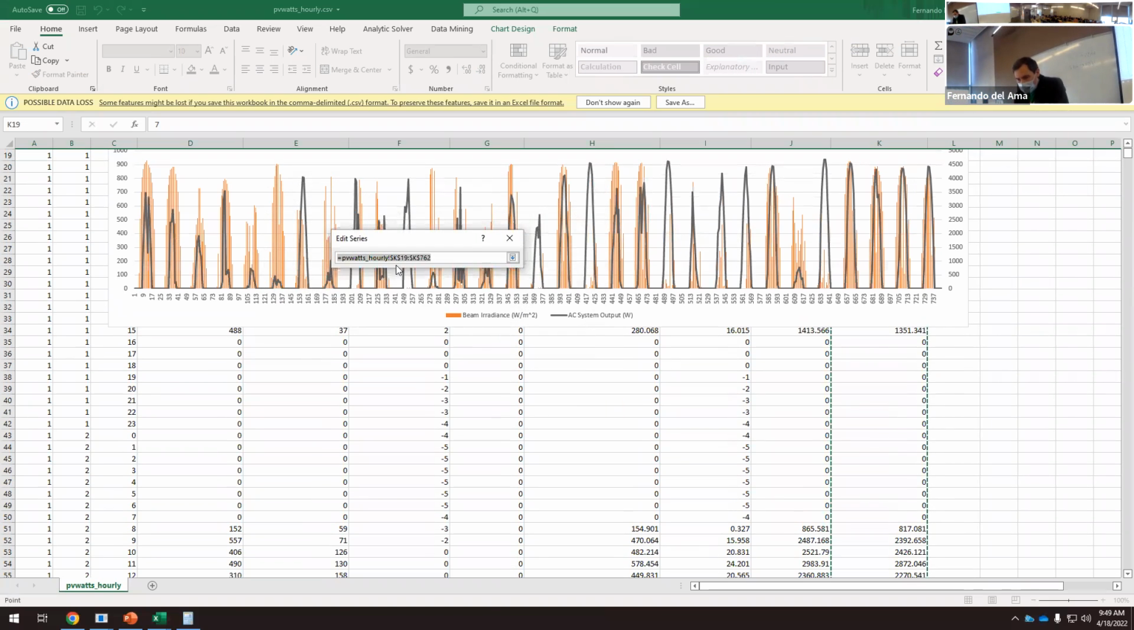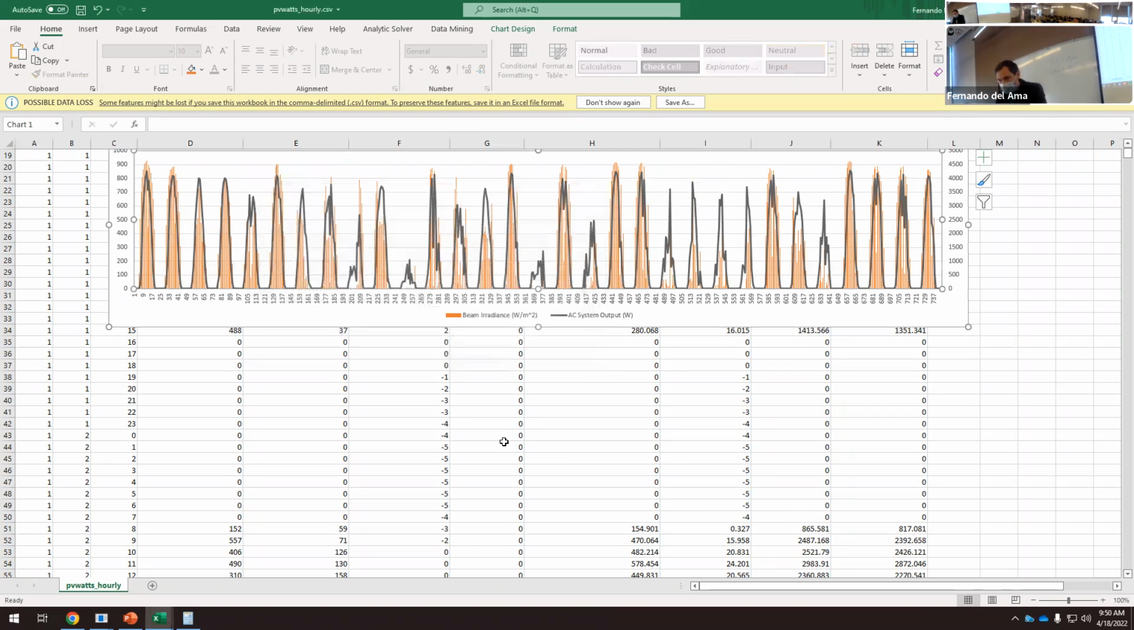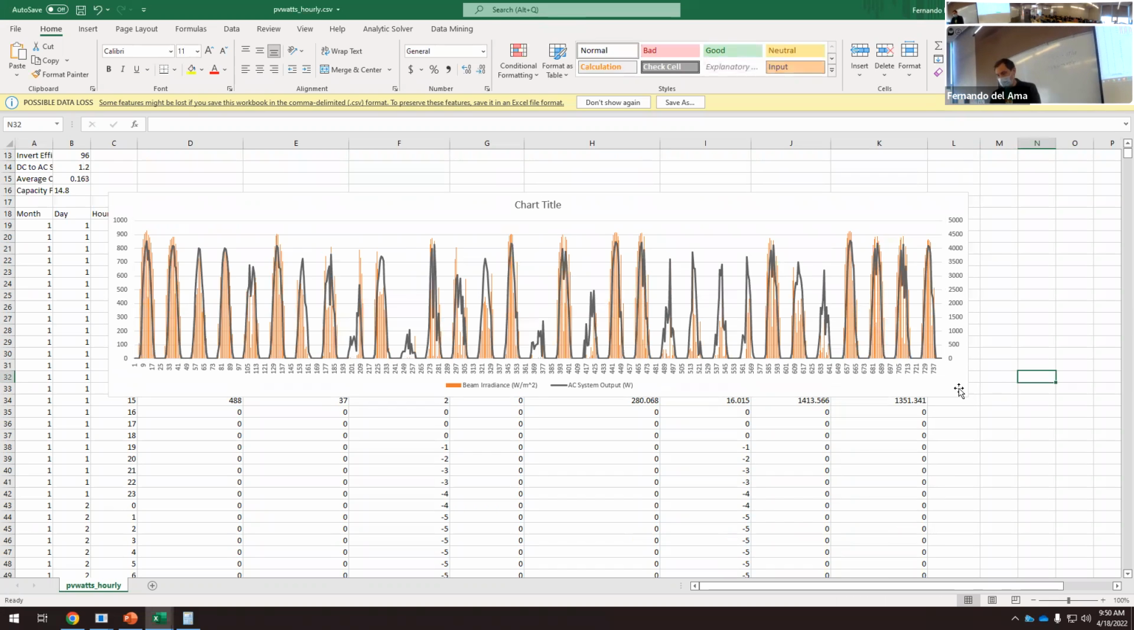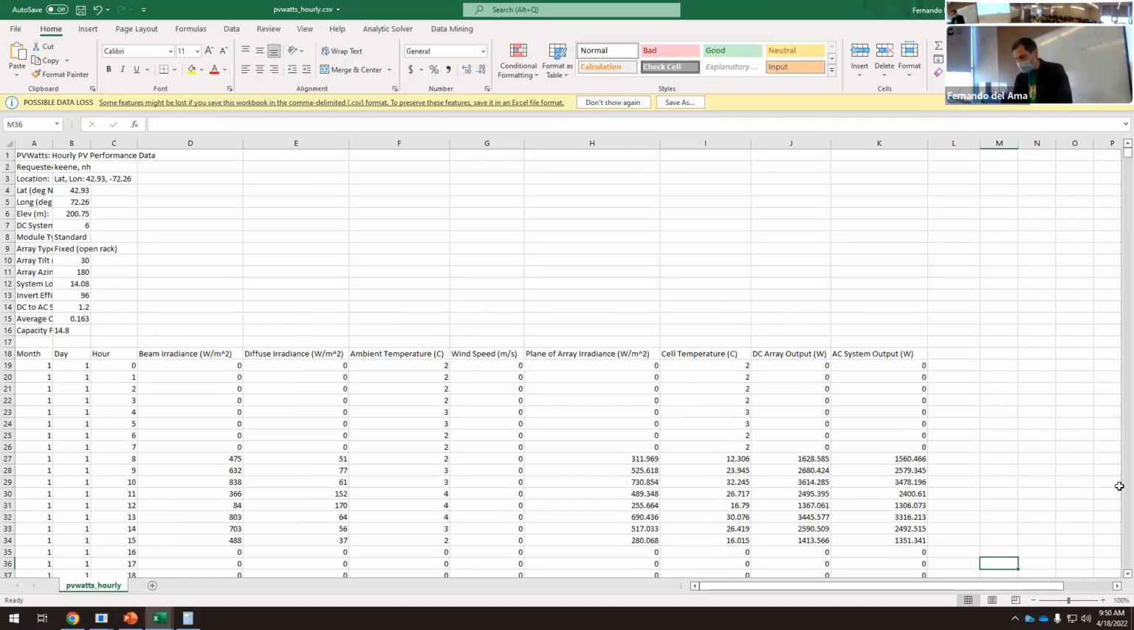Edit this one. 4363 and 51. Okay, and okay. Okay, so now things have changed. First, okay, so we have fewer cloudy days in July than in January. Makes sense. So I'm going to compare both.